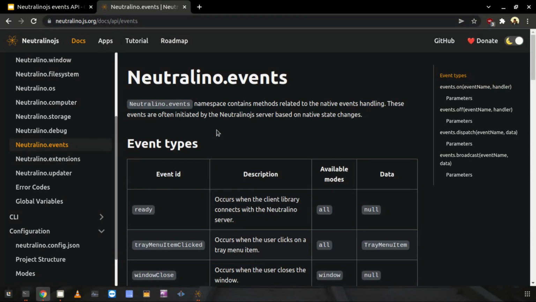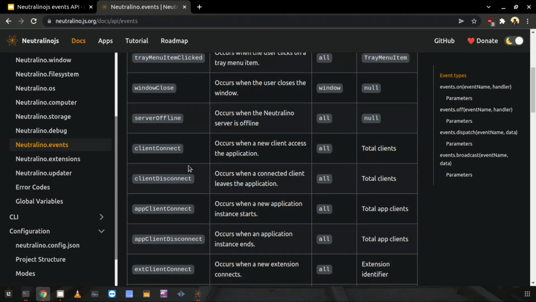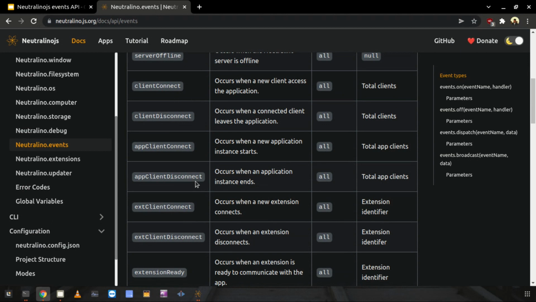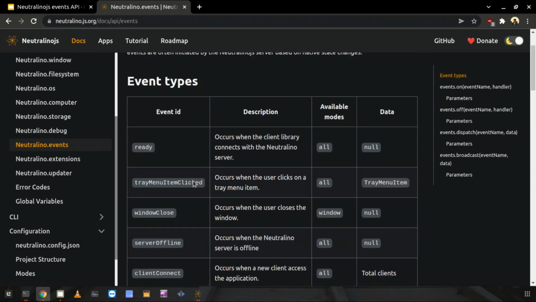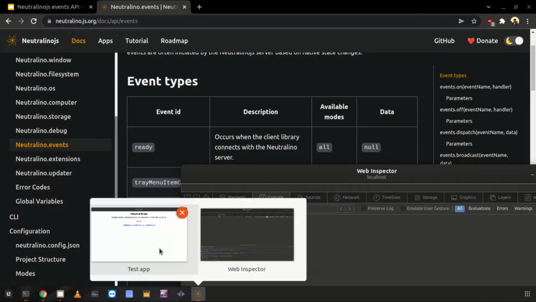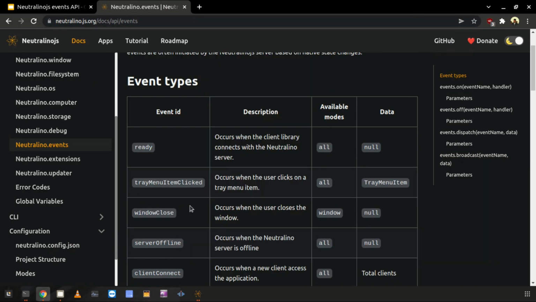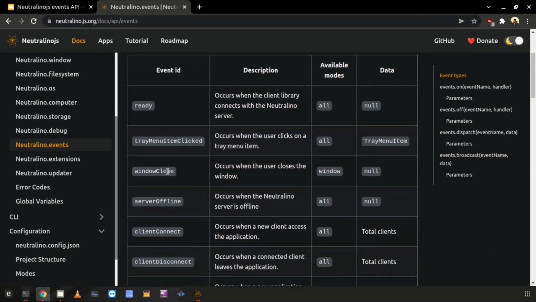So for example, we have special events: window close, ready, tray menu item click, likewise. Then within your applications you can implement or register handlers for these events, and you can perform different actions. For example, when you close the native window, the framework triggers this window close event. So if you listen to that particular event, you can implement different actions when the event is fired.